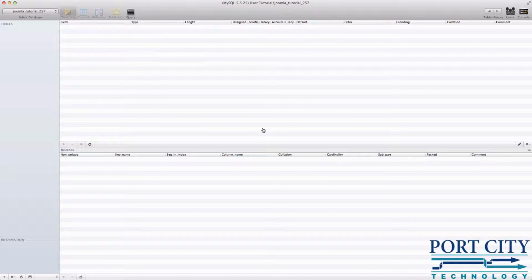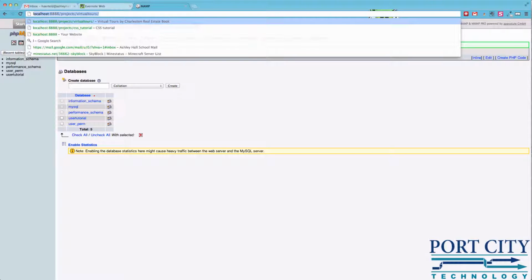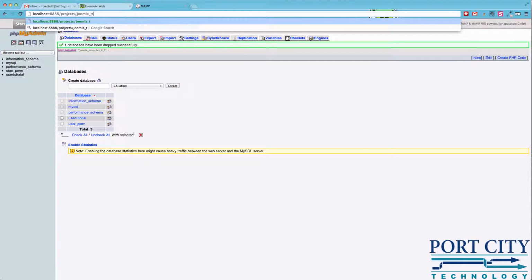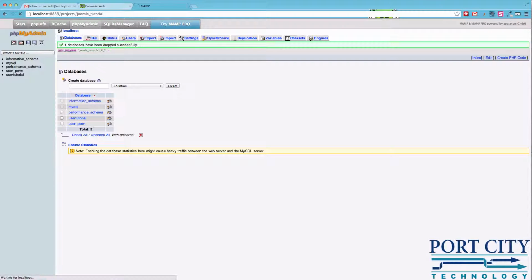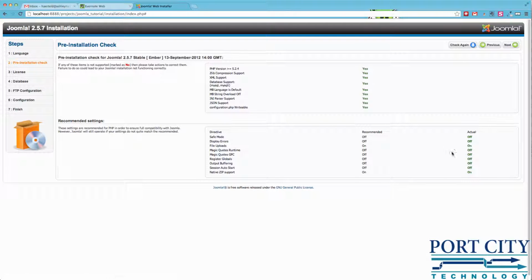All right, so now we can go over to our local host and start the web installer. All right, so we're going to next through, make sure all these stay green. If you do have a red for a no or an off or on that's supposed to be on, you can actually go in and make some changes and then come back here and check again.